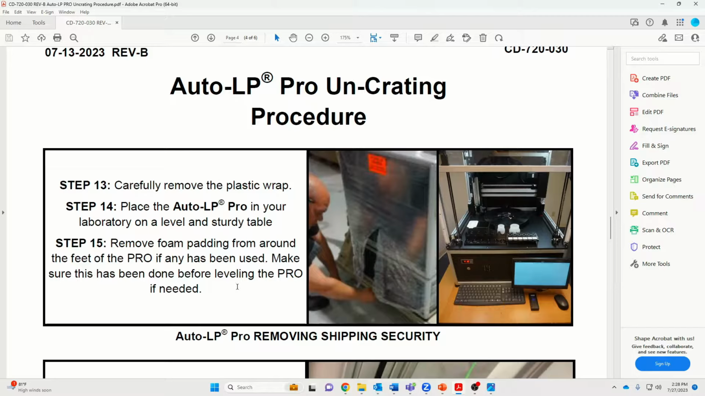Carefully remove plastic wrap. Place the AutoLP Pro in your laboratory on a level and sturdy table. Remove foam padding from around the feet of the Pro if any have been used. Make sure this has been done before leveling the AutoLP Pro.